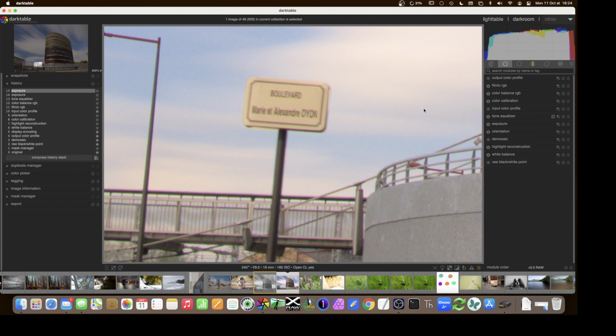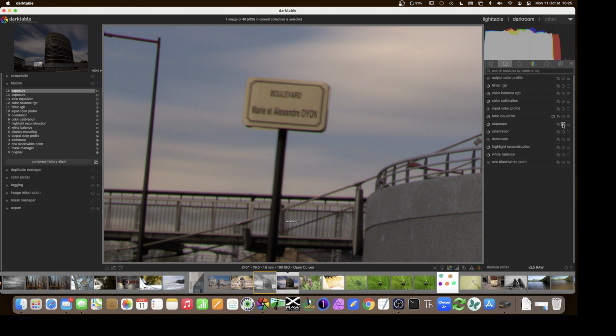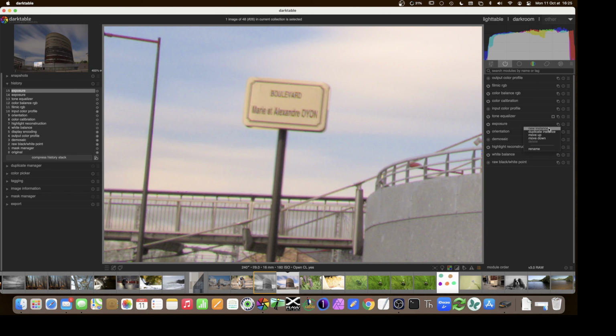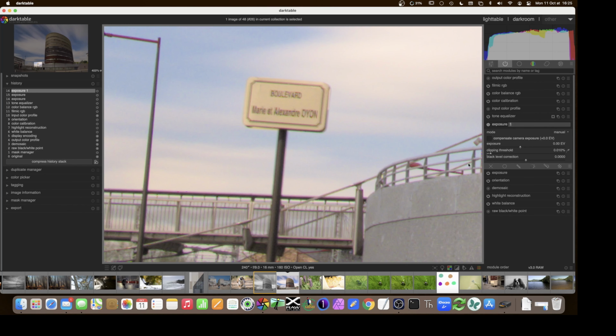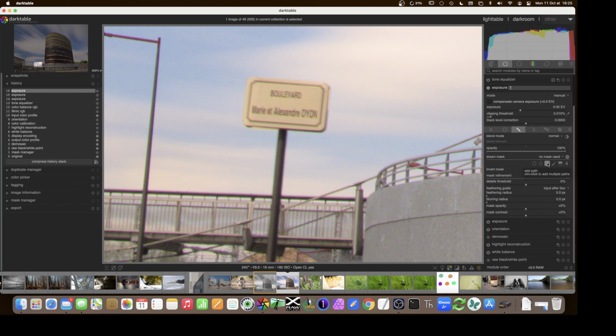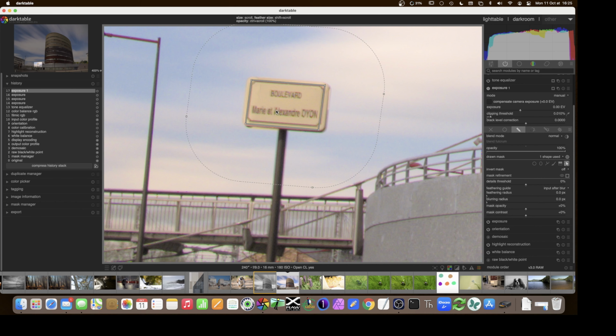So we have the name of the street here. So let's do a new instance of exposure, and I want to select this side. So what I do is drawn mask and a path, and what I'll do is I'll draw it inside. So I'm going to press on Control and just draw a quadrilateral, not quite a rectangle. 1, 2, 3. Right click for the fourth, and let's bring the feather down.